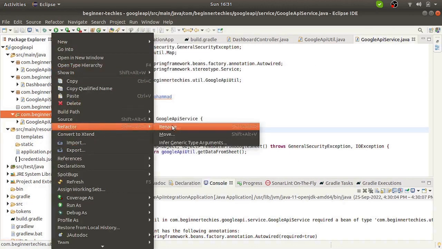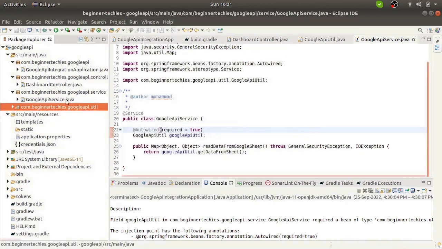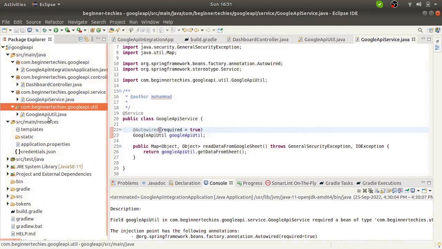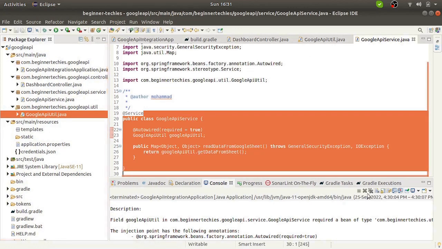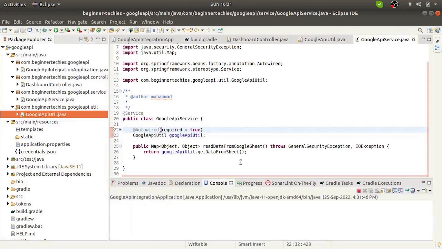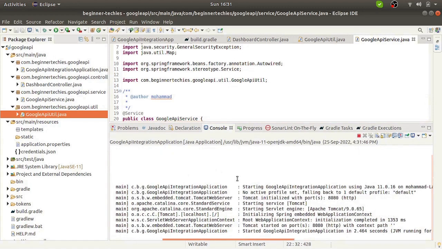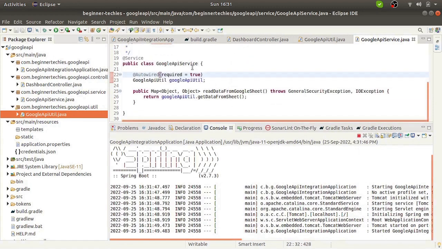Sorry, we have to refactor this. Google API, Google API dot util. Okay. Right. Let's rerun the application again. Now the application is started. Now we will hit this API in the dashboard controller.